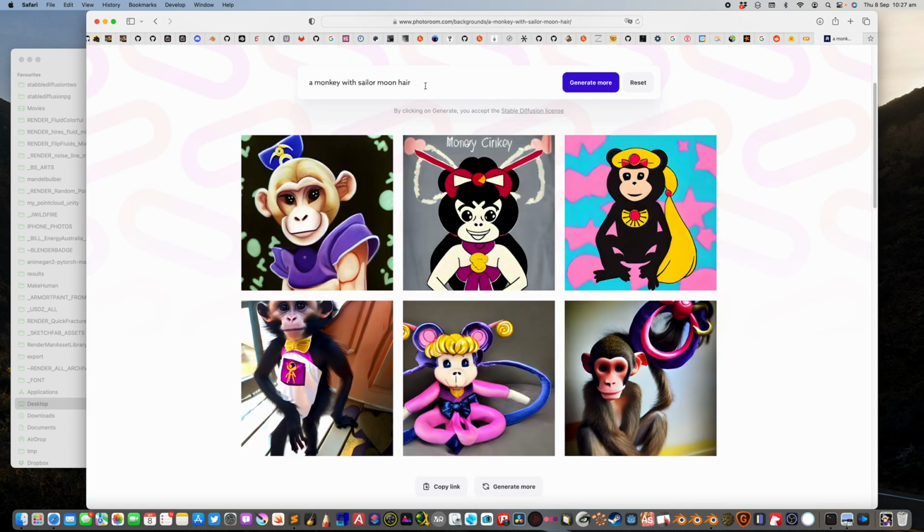We can try a different prompt. What's a good prompt to try? Robot with wings made of different mechanical parts.